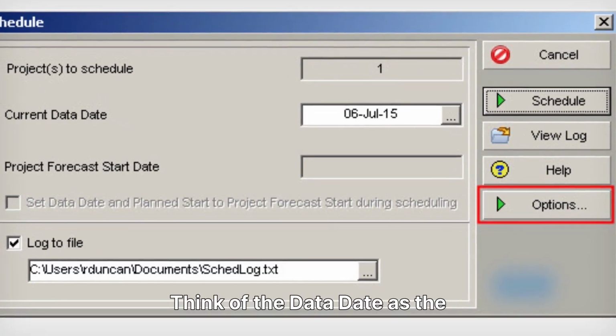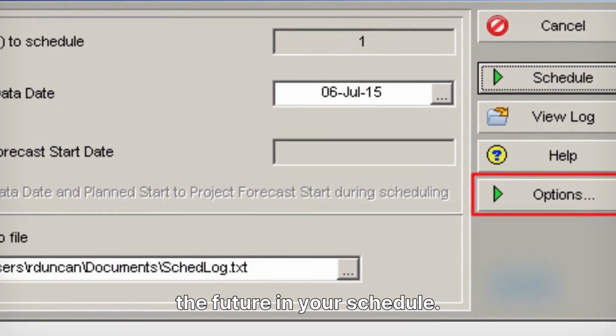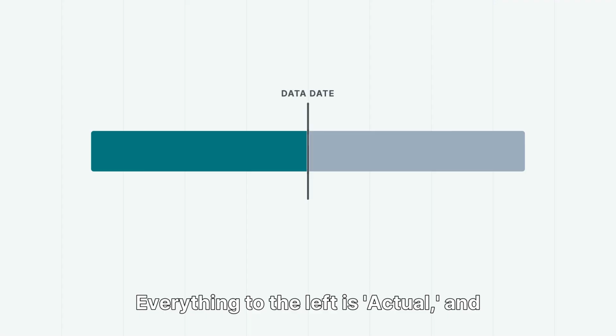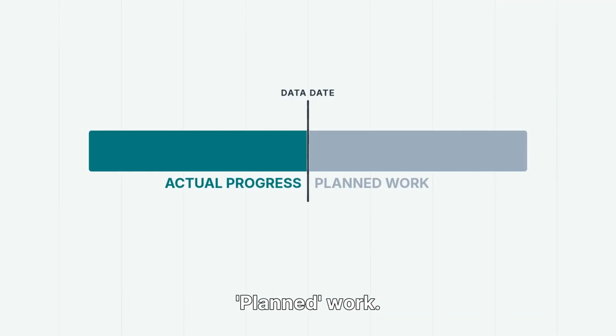Think of the data date as the vertical line that separates the past from the future in your schedule. Everything to the left is actual, and everything to the right is remaining or planned work.